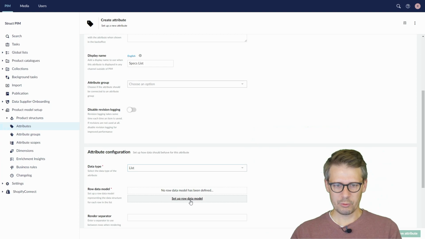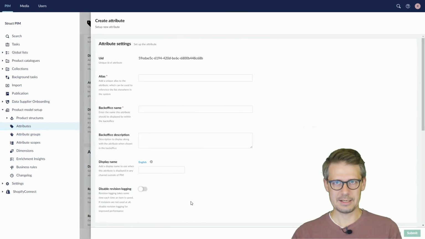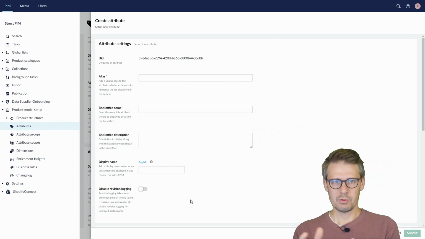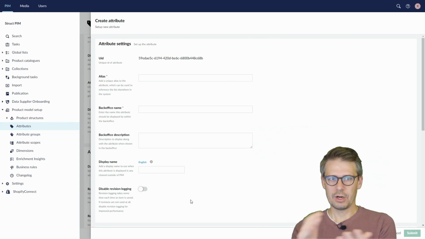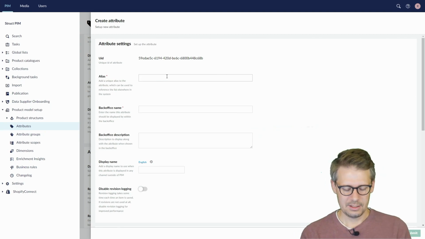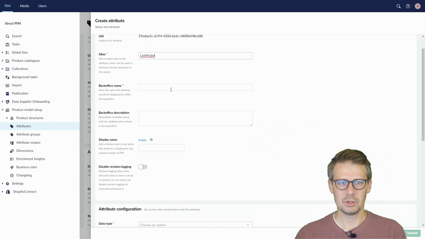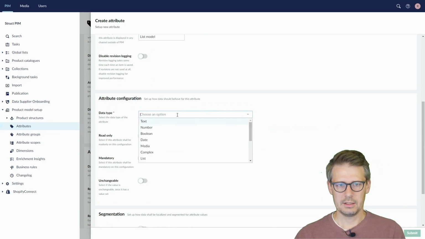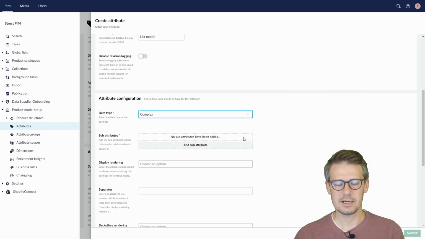So we will create a complex attribute, and a complex attribute is where you can mix all the different data types together. As you can see, I'm thrown to a new page with exactly the same specification for attributes now. I'll just call it list model. That will be the complex list model, and this will be a complex data type.